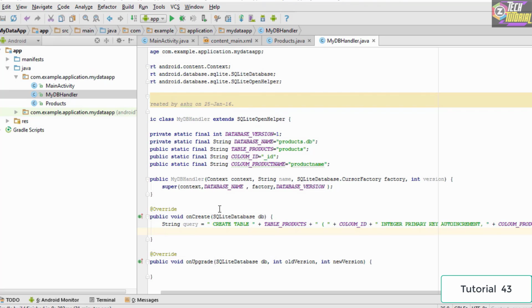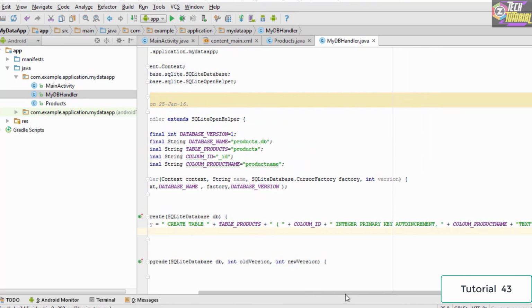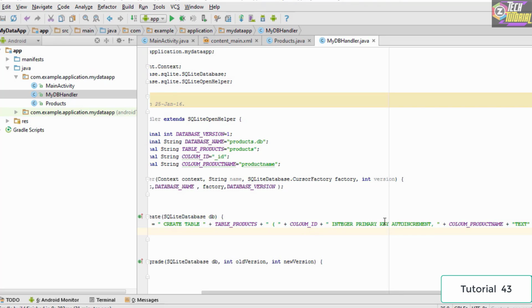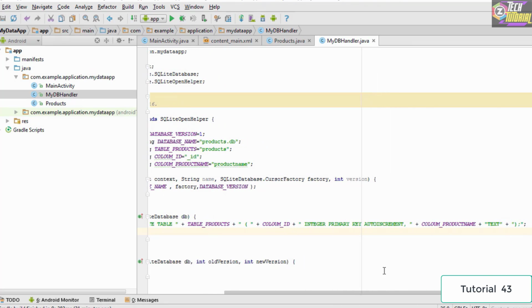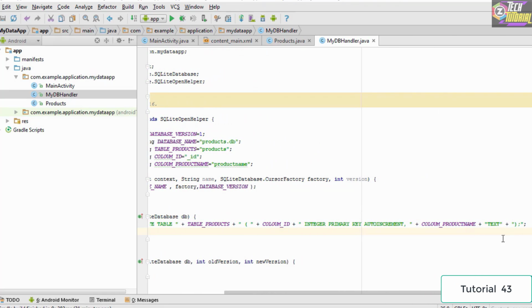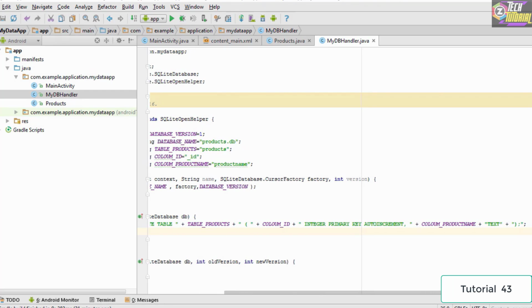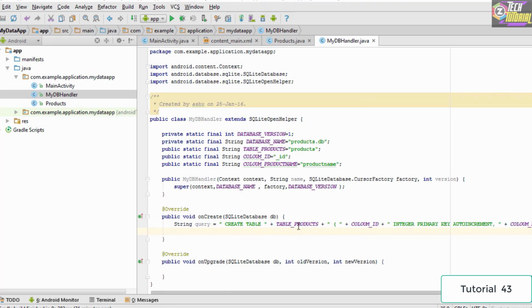If you are writing this query in simple SQL, it would be create table products, and column ID was declared as a primary key which is going to increment automatically, and column product name which is of the type text. Make sure that you type the query exactly the same, because if you miss something in between, you are going to face an error when you try to run this application on the emulator. So once this is done, the next thing we do is execute the query.